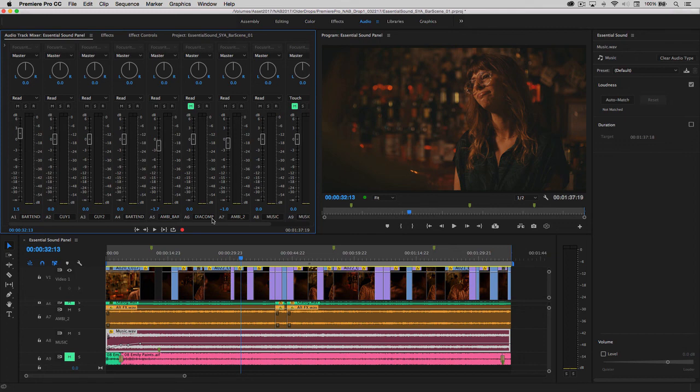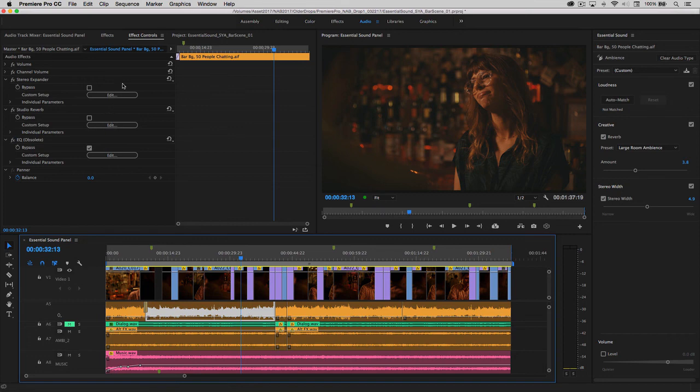That is the Essential Sound panel, the ability to identify different audio types: dialogue, music, sound effects, and ambience. By doing so, we reveal a series of presets as well as different effects and filters that allow you to easily control and manipulate the sound. Again, with effects and filters specific to those mix types, you can do all of your work here non-destructively. You always have access to the individual effects by going into the effects controls and selecting whatever clip you've applied effects to make changes.